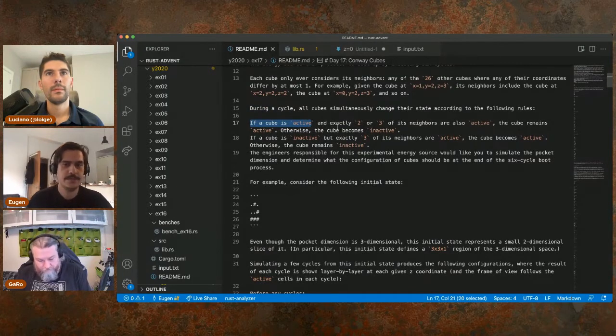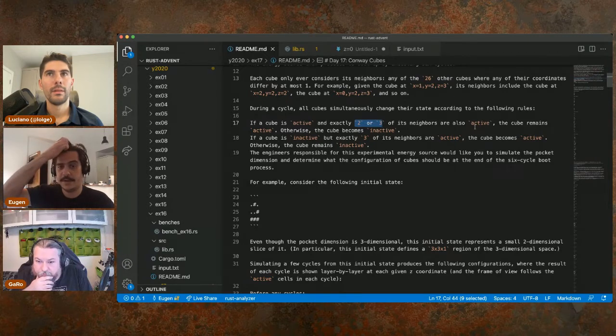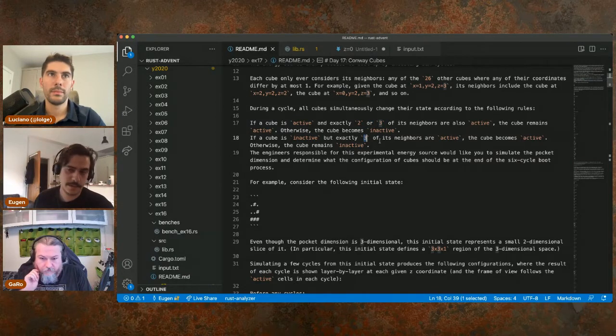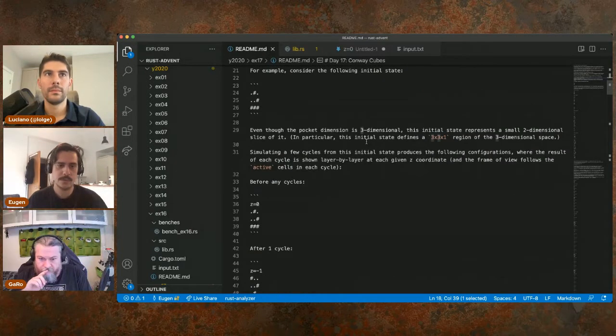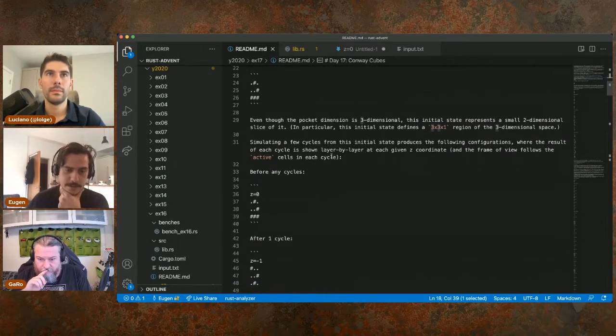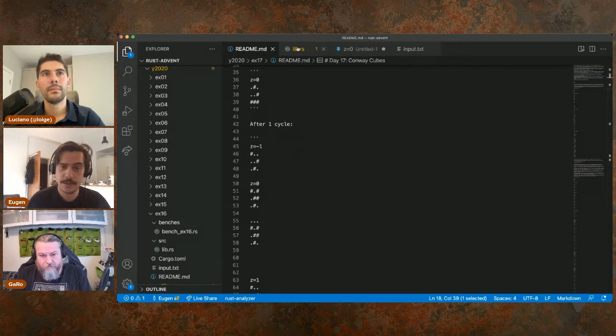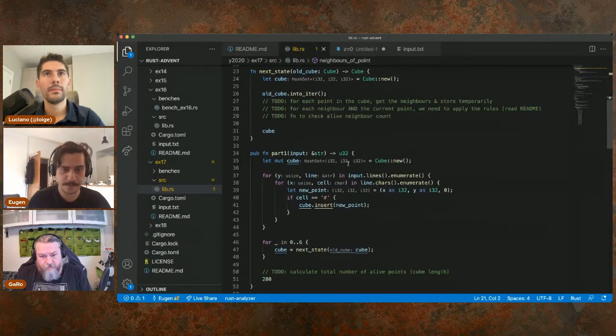If a cube is active and exactly 2 or 3 of its neighbors are also active, it remains active. Otherwise, it switches to inactive. If the starting state is inactive, but it has 3 active neighbors, the current point will also become active. So we have to simulate 6 cycles. There's some examples here, so I won't go through them because we've done them last time. But I will go a bit through the code that we have.